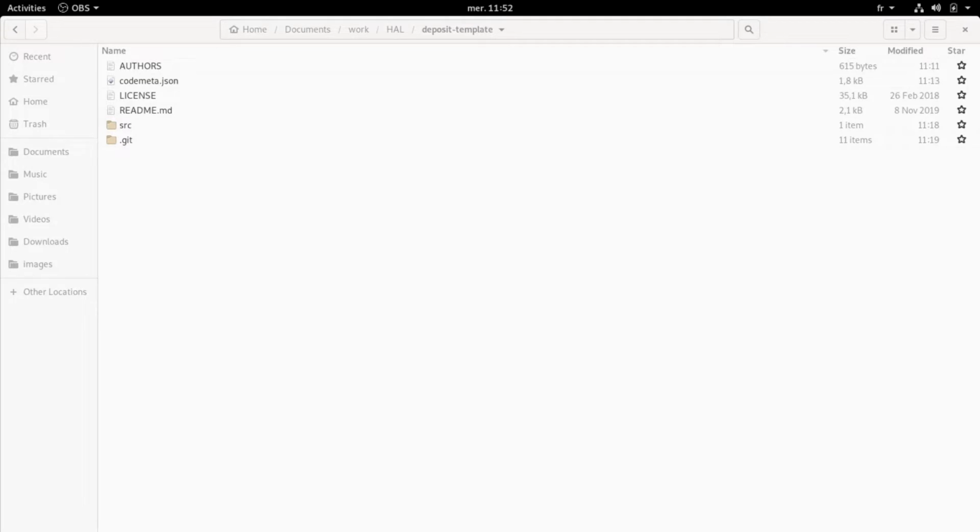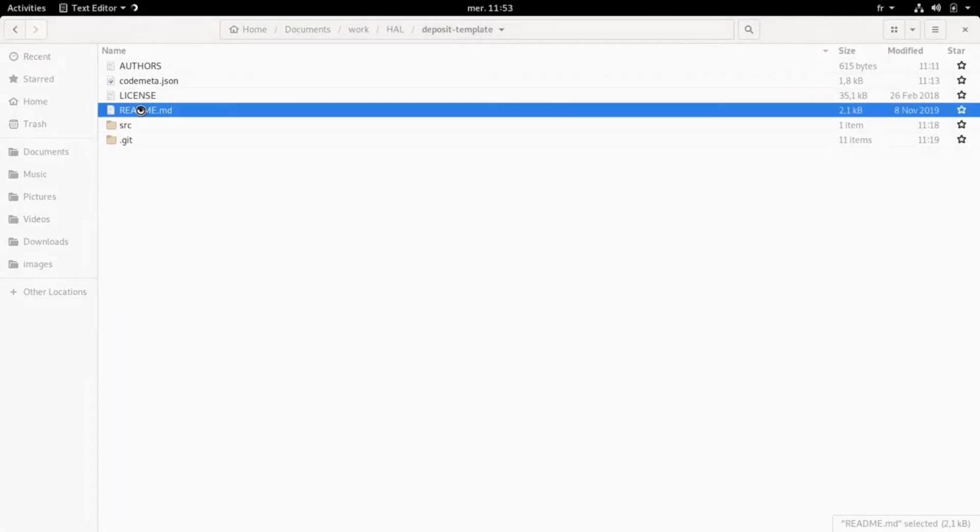Before heading to depositing code, let's see how to prepare it. First, you need to check out the code in the local file system and make sure it is ready for submission. Note that the code must contain 3 files: a README file, an authors file, and a license file. Let's start with the README.